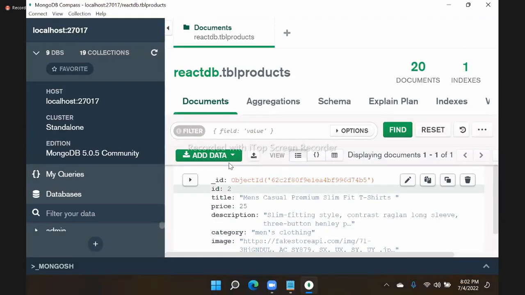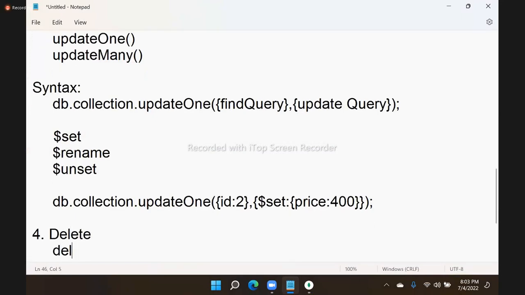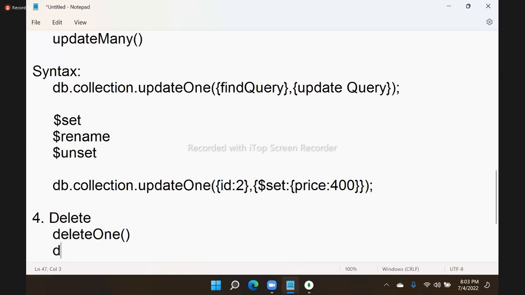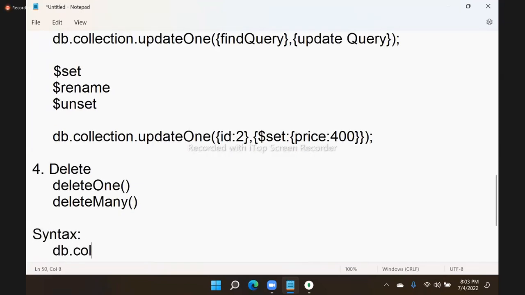So update queries are defined in this way. Now the delete query. We just use deleteOne and deleteMany. The syntax is the same: db.collectionName.deleteOne.